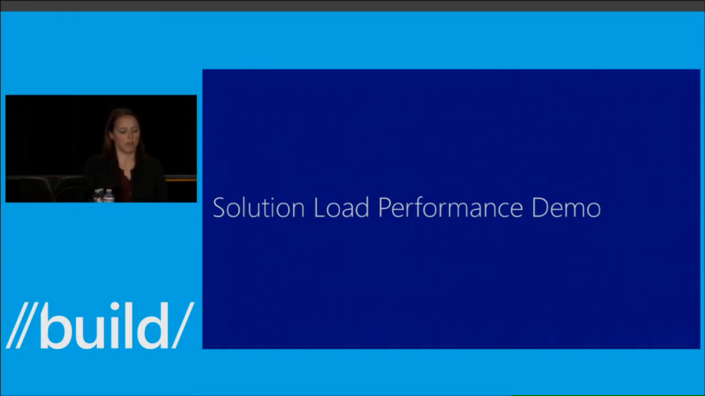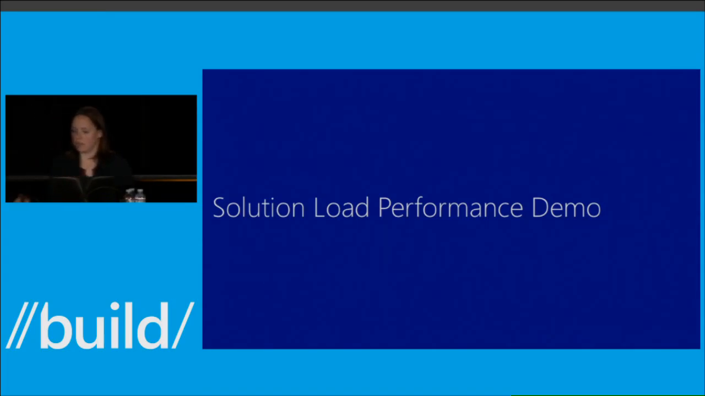So the last demo I have for you guys today is a solution load performance demo. And this is an example of the asynchronous solution loading that I was just telling you about.